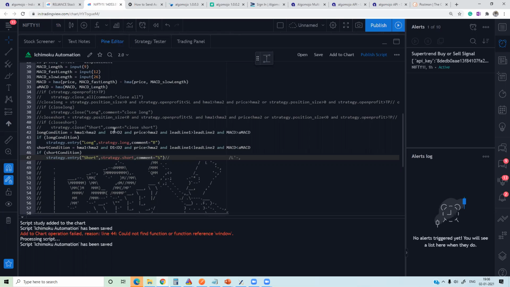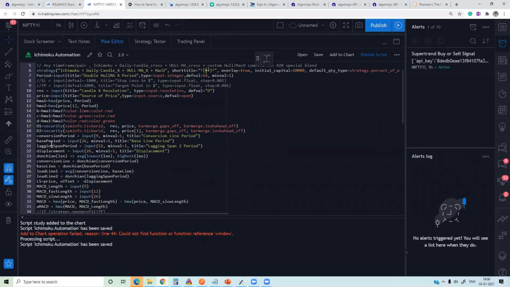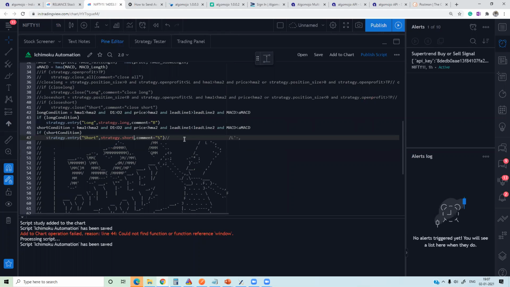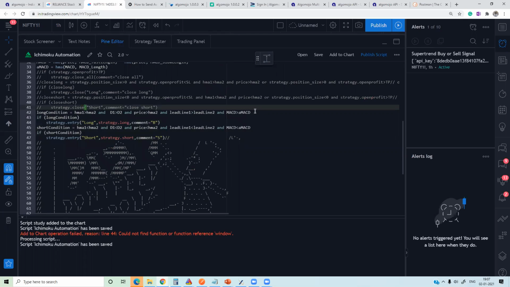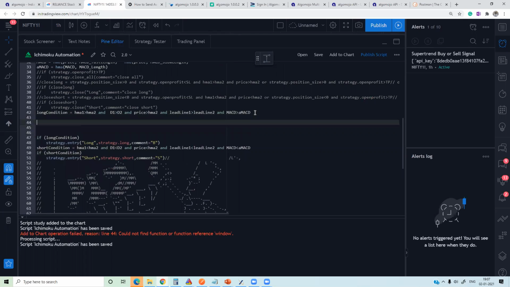You also have to add an alert section as well. So here there are no alerts over here. Number one, you have to add the strategy.entry. Along with that, you also have to add your buy and sell conditions. You have to add what? Buy and short conditions also.